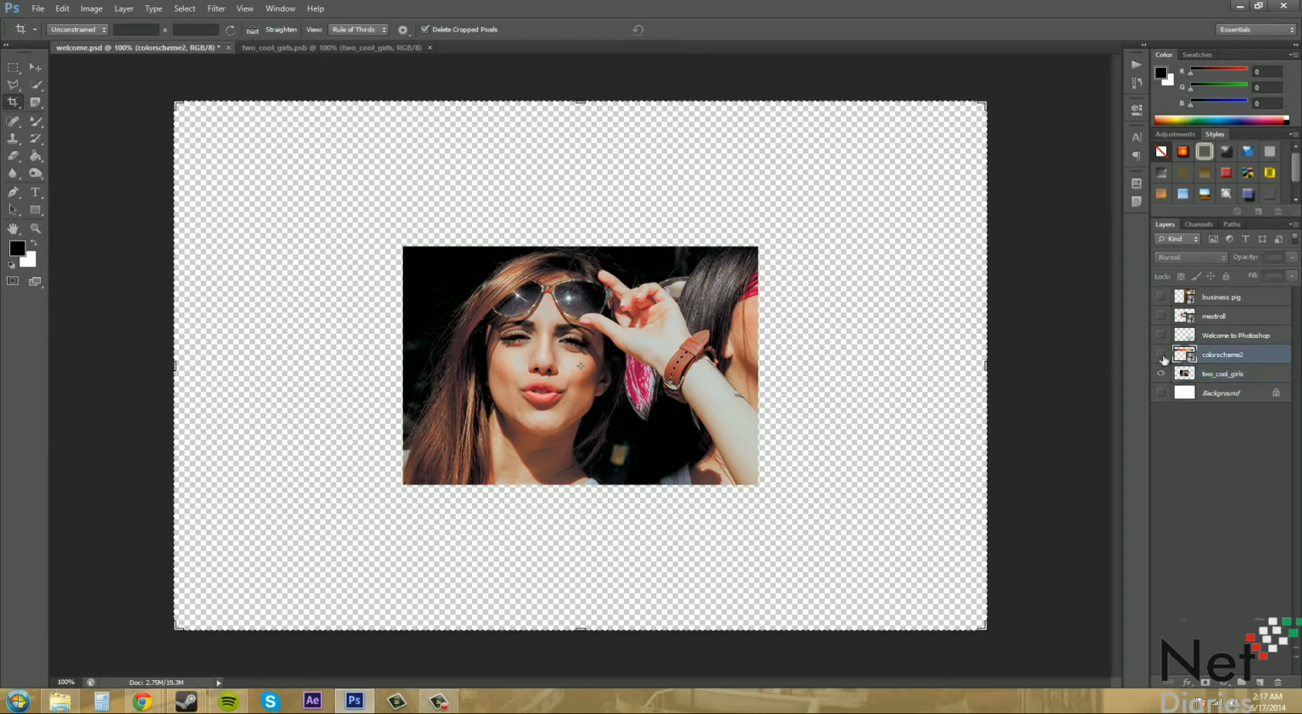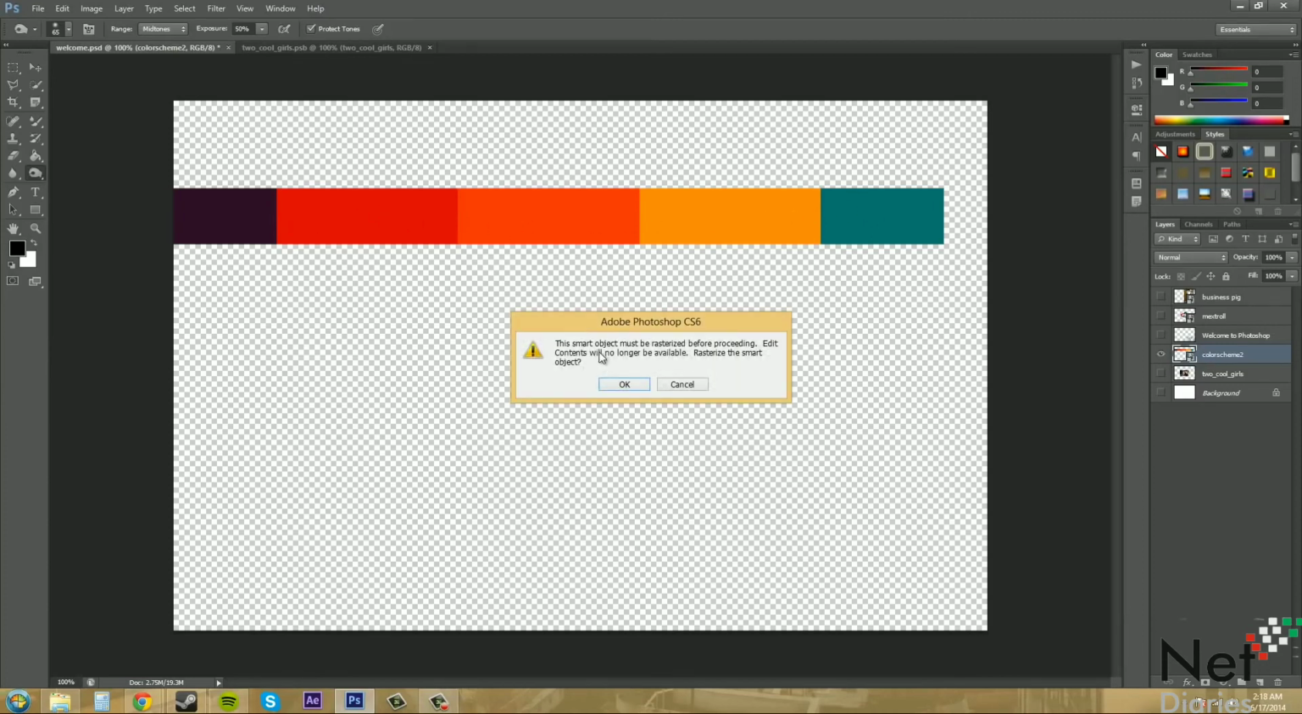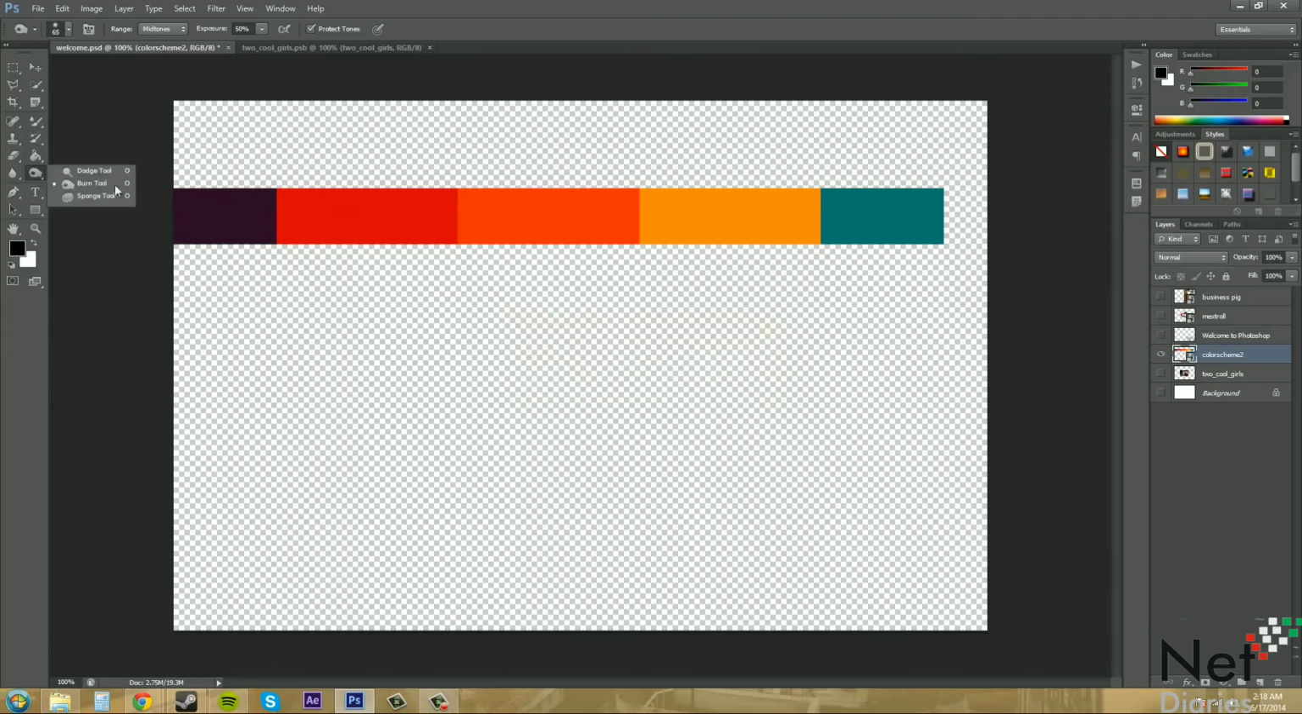So I'm going to bring up this other smart object that I have and show you why you might want to do that. If you try to use an effect like the burn tool, I'm trying to actually use it and it's not working. As you can see, the smart object must be rasterized before proceeding, and you can hit OK to rasterize it, but you can't use some certain tools on smart object layers. Anything that's destructive like this burn tool that will actually alter the image, you cannot use until you rasterize the layer.